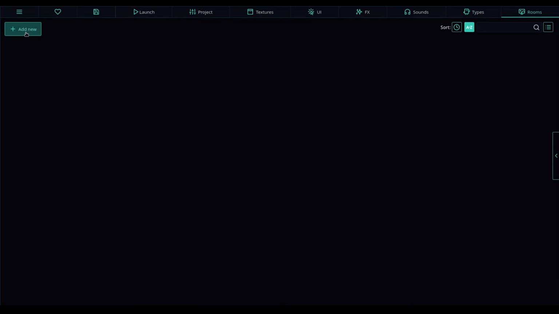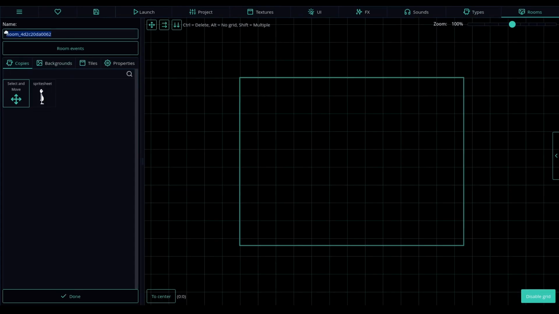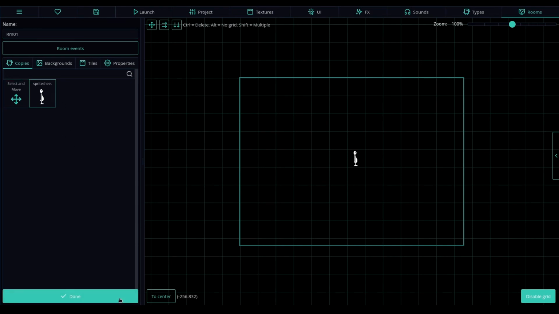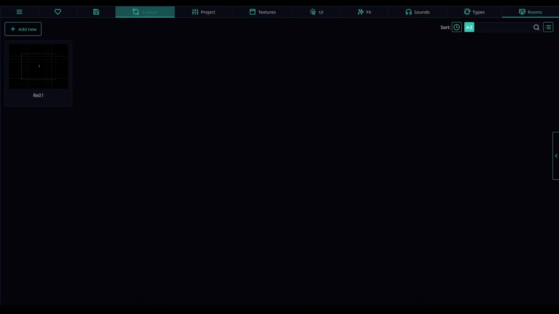Once we have that, we can start checking it out. Let's create a room really quick. Just name it really whatever. And let's place our guy right here in the middle. Hit done, and let's check it out. You can see right here the idle animation is going on.